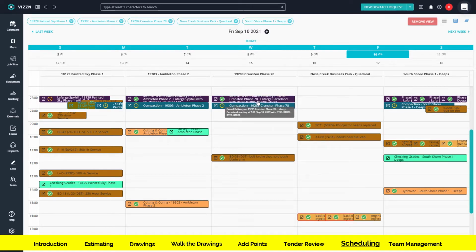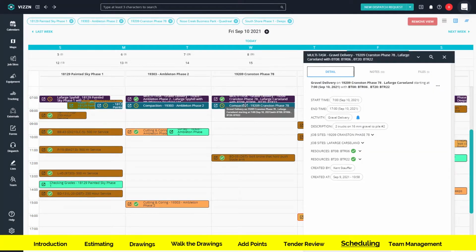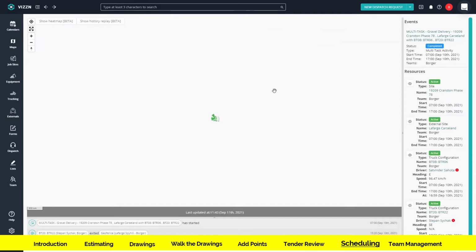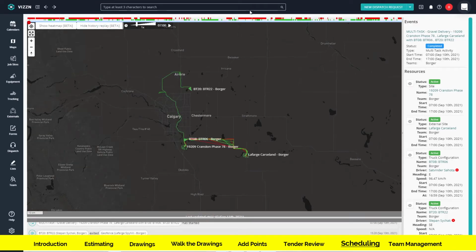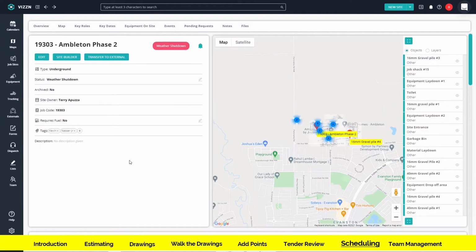Then, as these events unfold real time, you can watch them get completed as they change color. You can see who's confirmed their events, and then you can go into those events and even look at the trucks moving around real time. You can actually look at the history replay of what your trucks did throughout the day and replay it 1 minute equals 1 second. You can also look at the heat map and see where your trucks spent the bulk of their time. You can also look at your sites as objects.